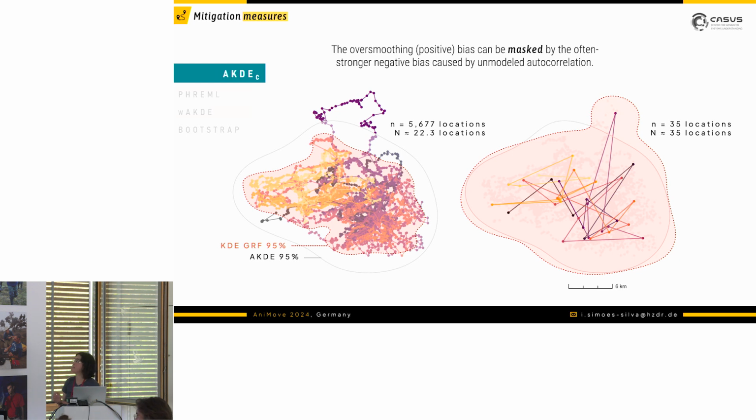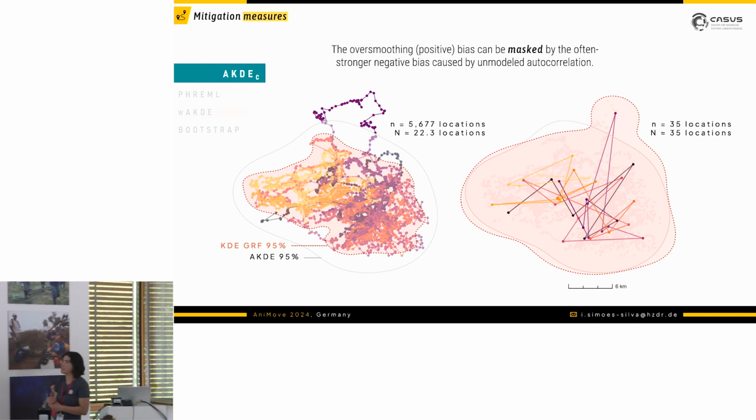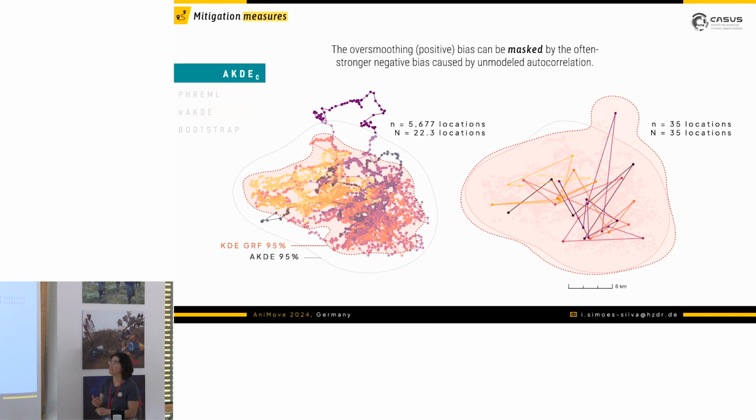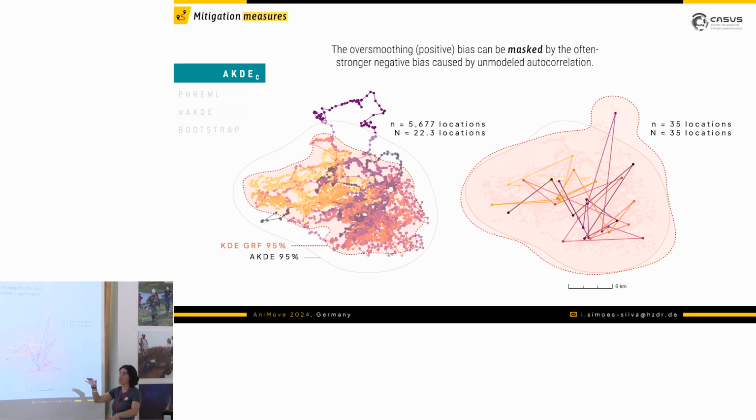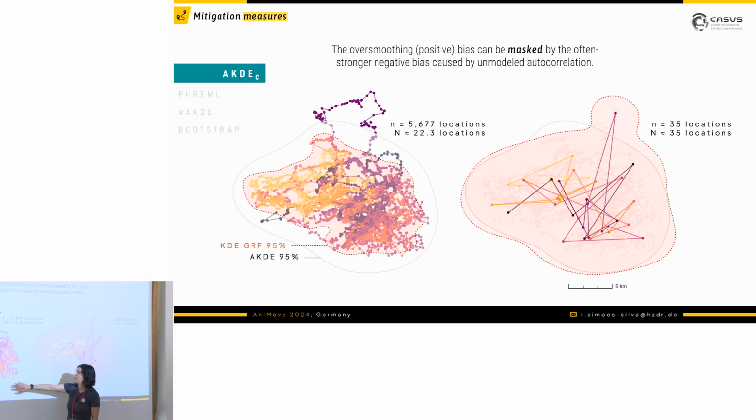But basically, we can see that this bias, comparatively to the autocorrelation bias, basically one can mask the other a little bit, right? Because again, they're competing sources of a bias that are happening in the data. So in this case, we have the home range estimate with the correlated KDE and the conventional KDE for the same data that we've been looking into.